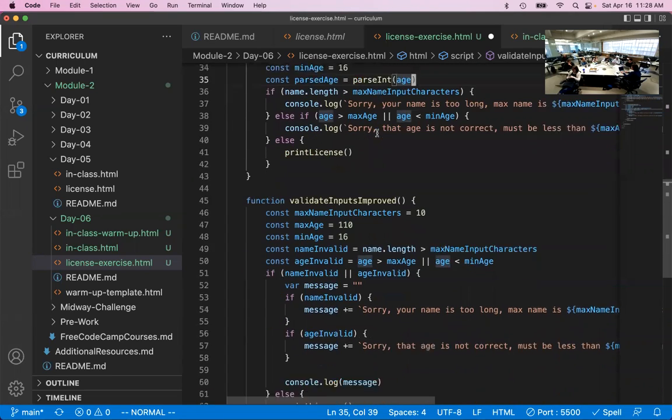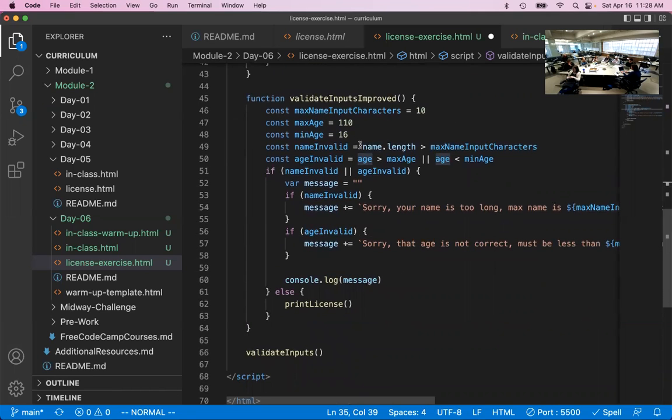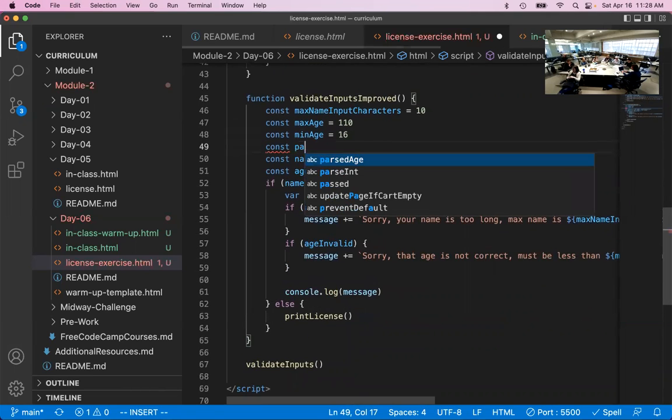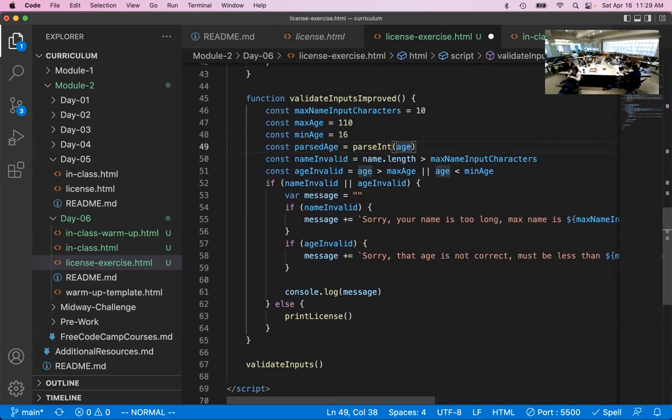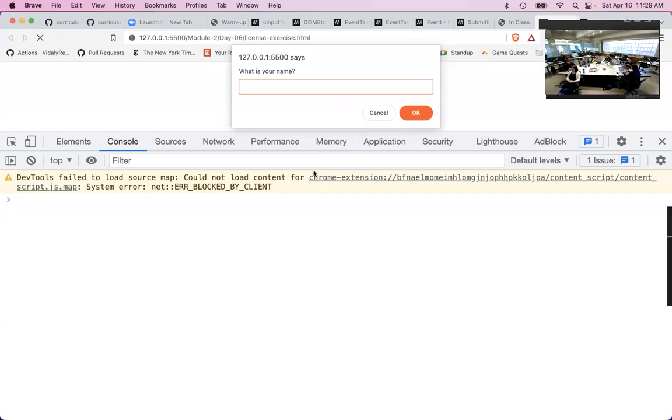Oh, that's my old one. Sorry. Let me go down here. So we'll do const first age equals parse int age. We'll say age invalid is age equals not a number, like that. So that's how you type that in. Or age is greater than max age, or age is less than min age. Oh no, not age. We want to say first age.